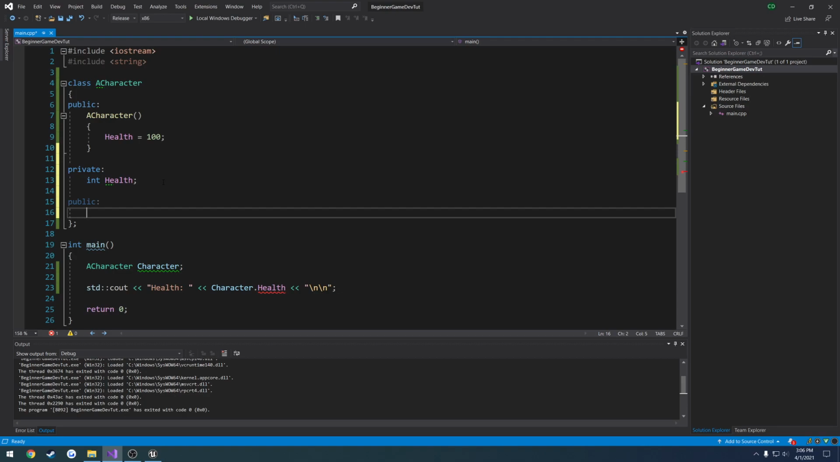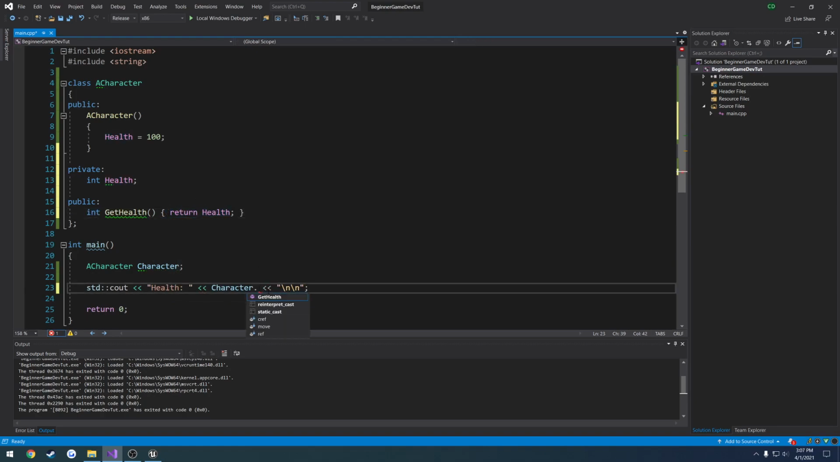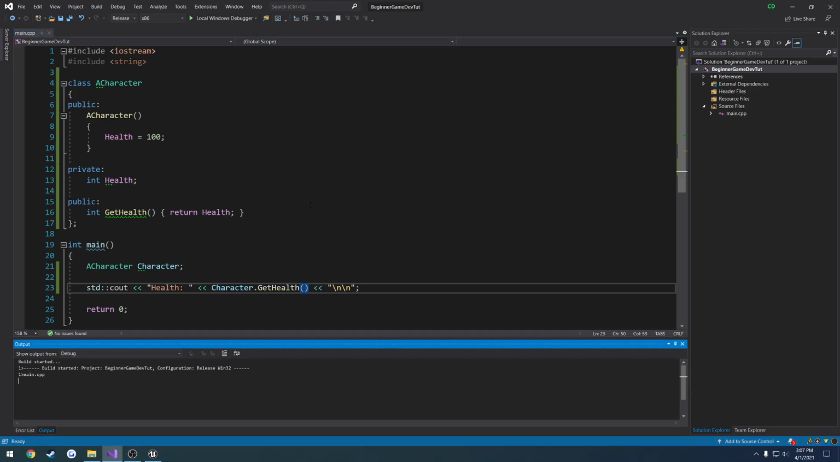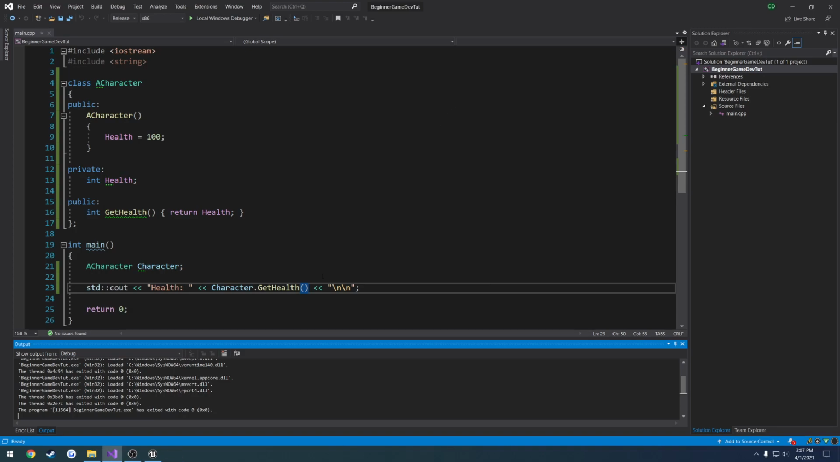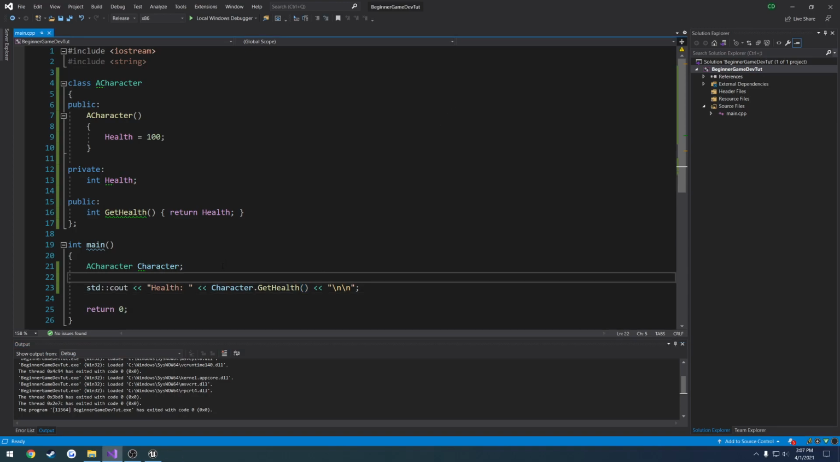So in this case, we want to create a getter to get the health value. We can make a function to return an int, getHealth, and it's just going to return health. So now we can do character.getHealth, and that will return 100. That's how that takes care of that.